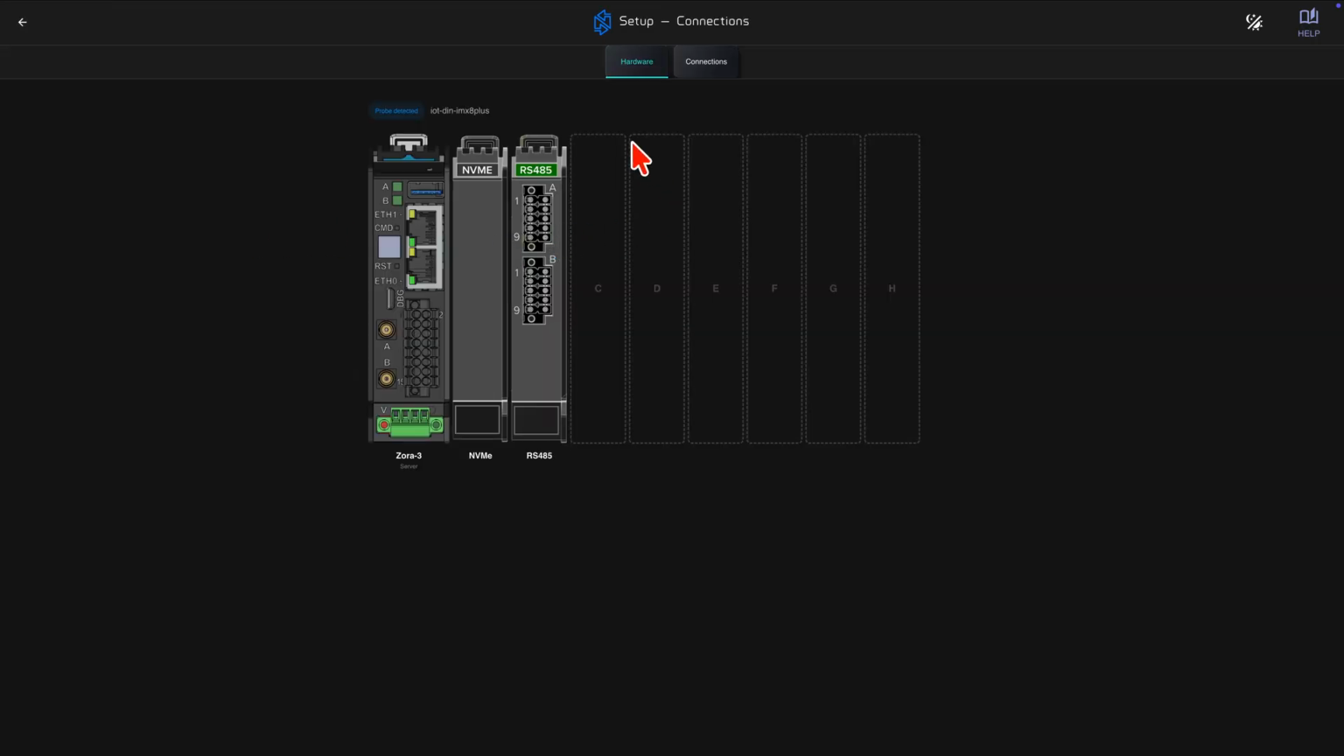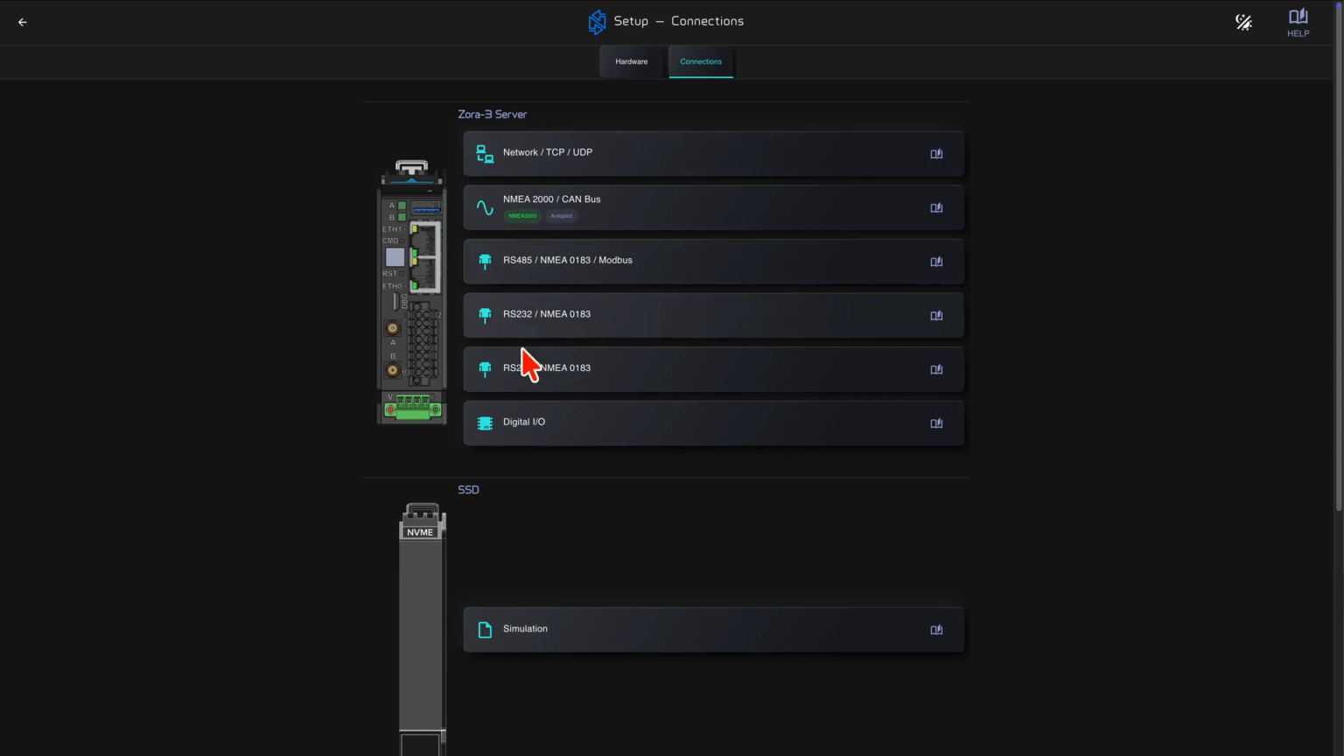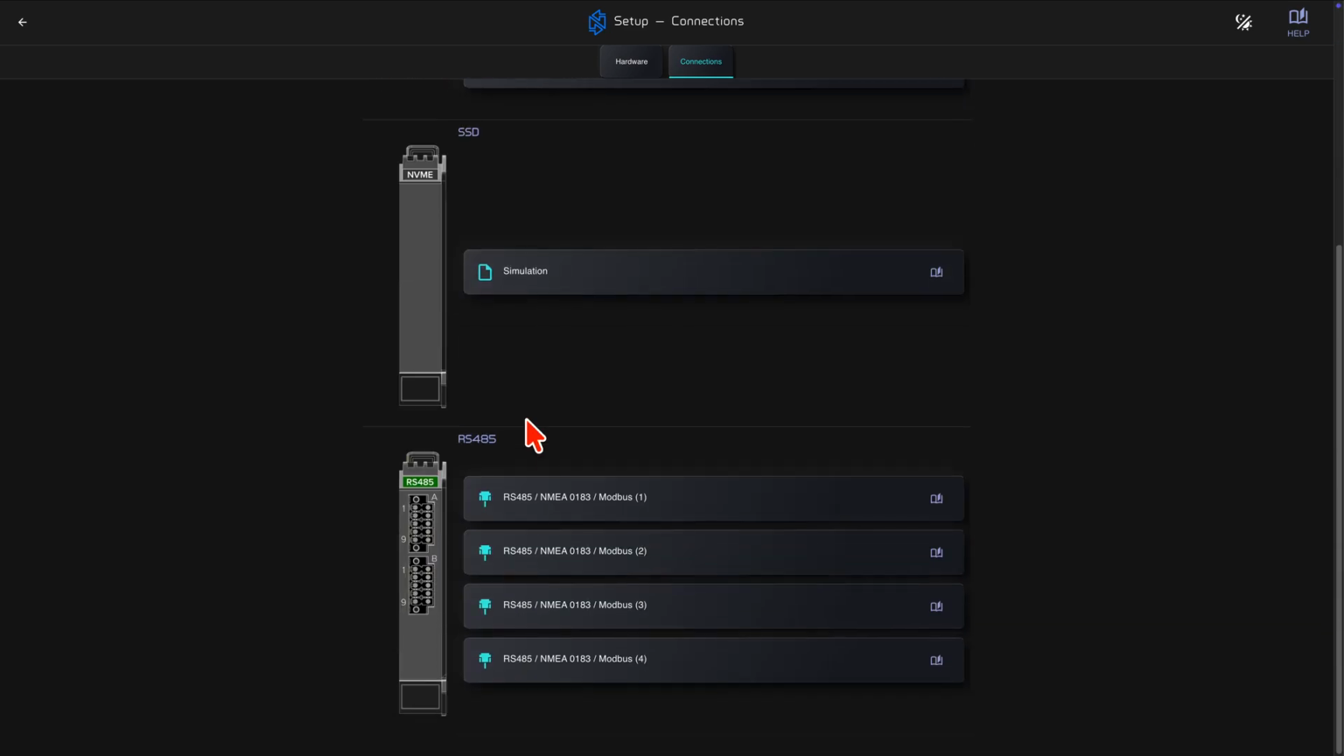First, connections. Zora Setup automatically detects which server is installed, server version 2 or version 3, along with every connected module. From here, you configure all the inputs and outputs of Zora.